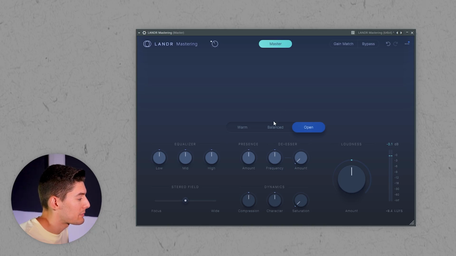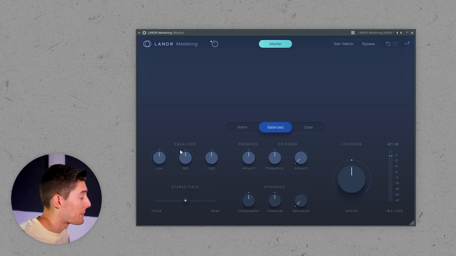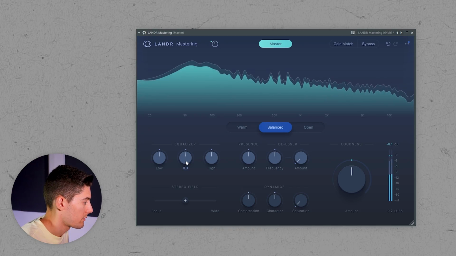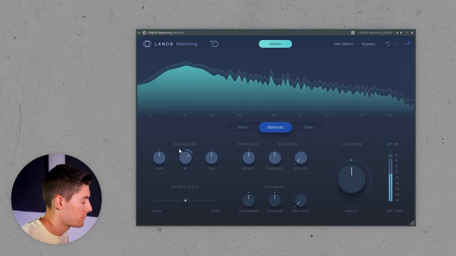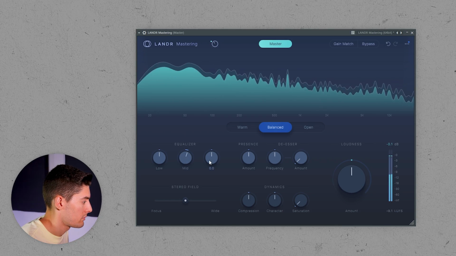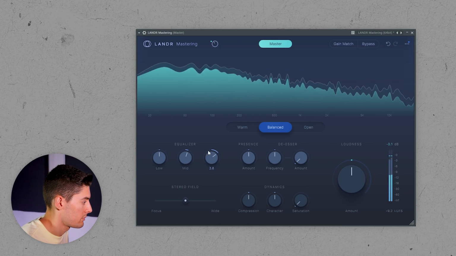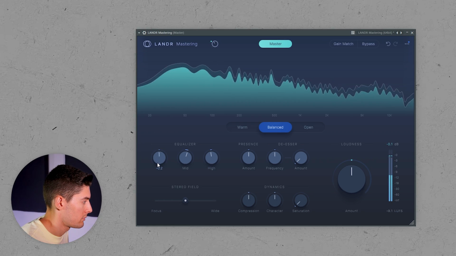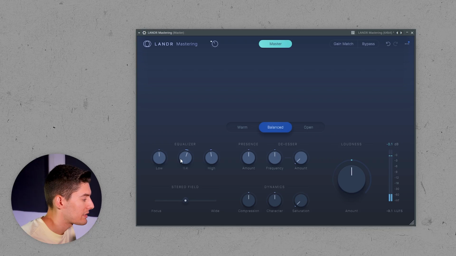Also, you have the open, that what it does is make it wider, but for this I'm just gonna choose the balance. Now I can touch a bit the EQ. For example, I want a bit warmer sound, but not that much as the warm one. So what I'm gonna do is maybe boost a bit the mids. I think with these small changes it sounds a bit better.